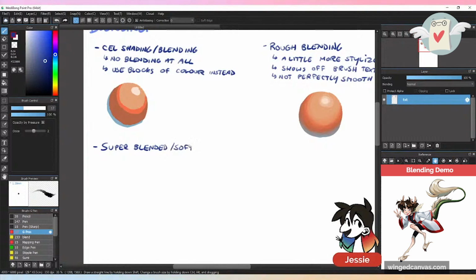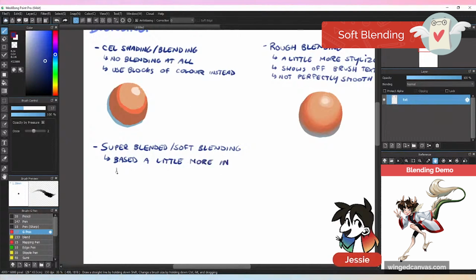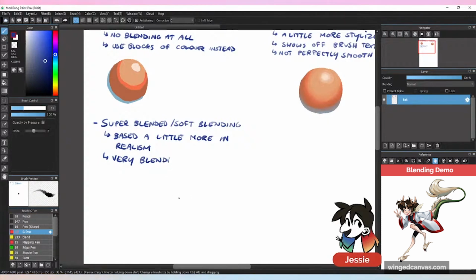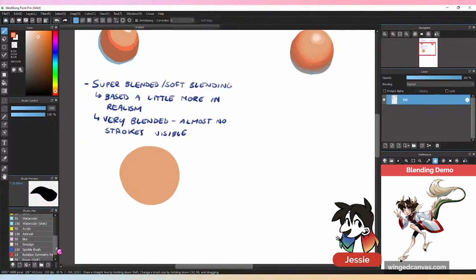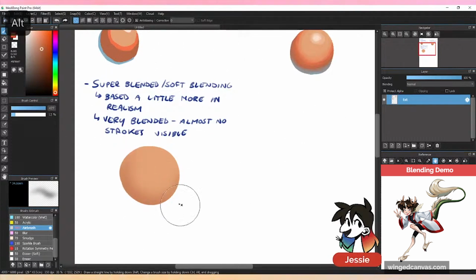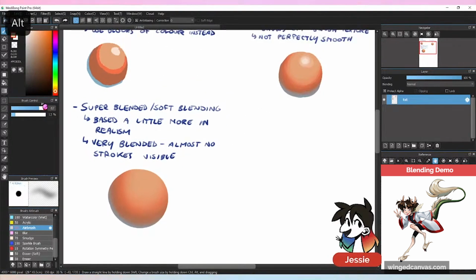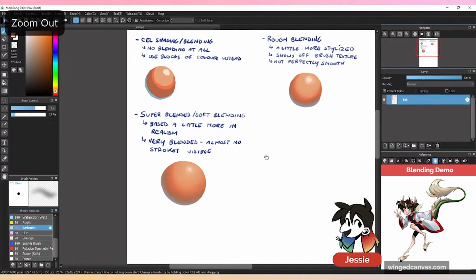This is soft blending. This is based a little bit more on realism, right? So everything is very blended. Almost no strokes visible. Let's go down to the airbrush. This is where people would end up using the airbrush, to get a very soft, super blended look. It's based a little bit more on realism, and everything with soft blending is very, very blended, and there's almost no strokes visible.